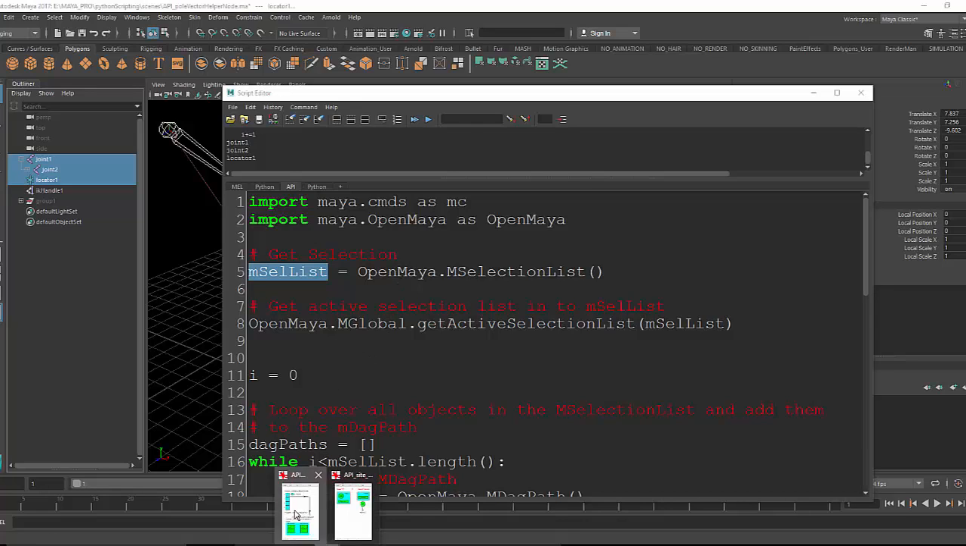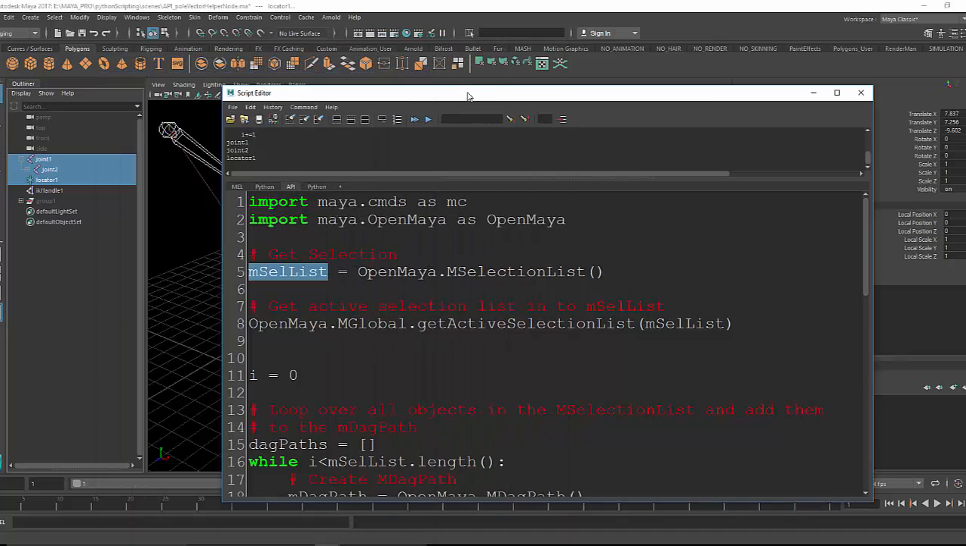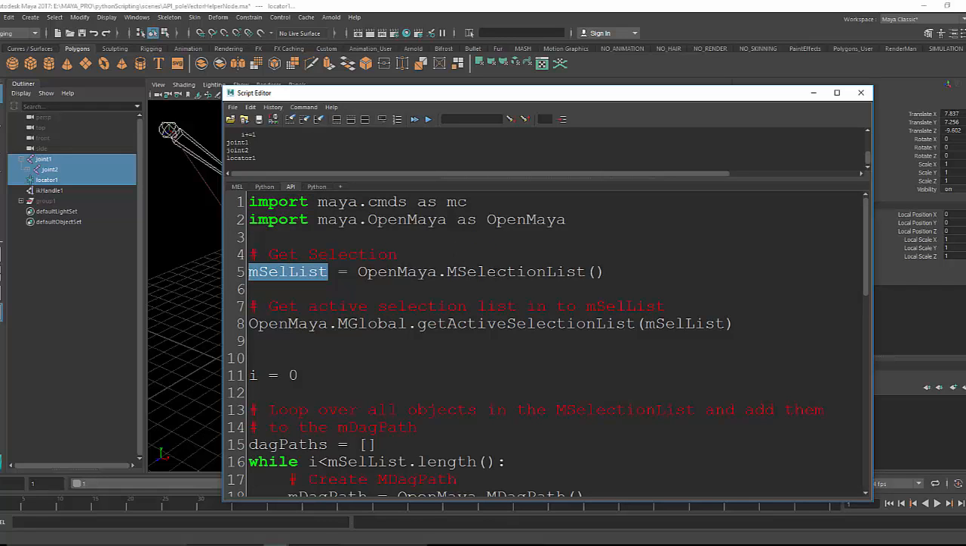Okay, and as you see, this object is not iterable. I cannot just iterate through it like in Python or in MEL. I cannot write a for loop here, for each in a selection, please print each. It doesn't work, because if I try to do this with the MSelectionList, it gives me an error. This object is not iterable. Okay, now we know about the MSelectionList.